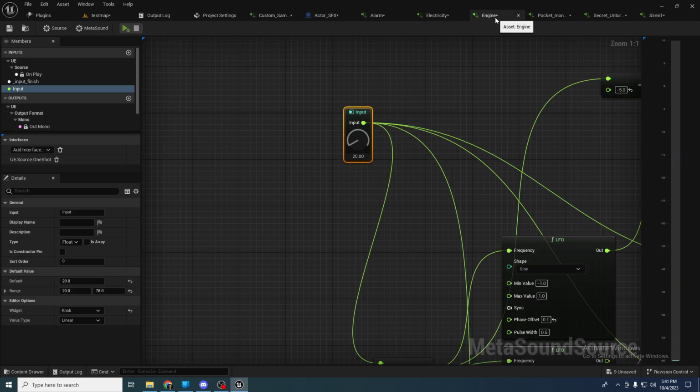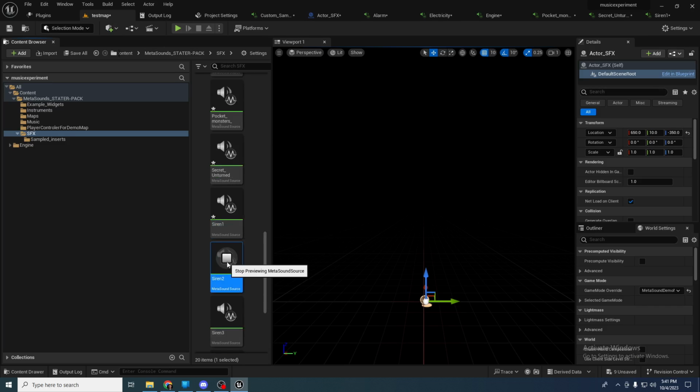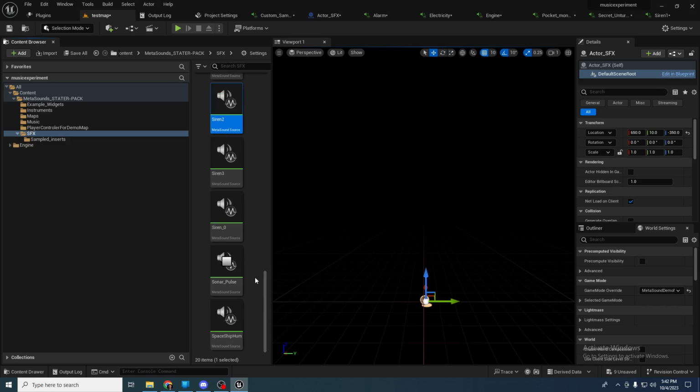That's not exactly how I'm using it here. I was using it in a very extreme example there. With the sine wave, Siren 2. Different versions. And a good background noise, spaceship hum.